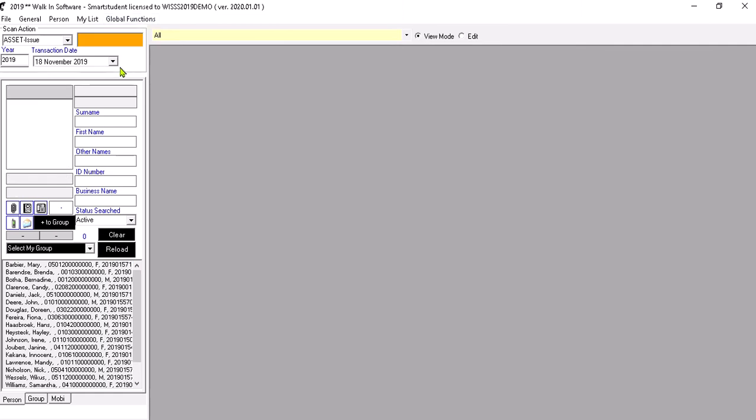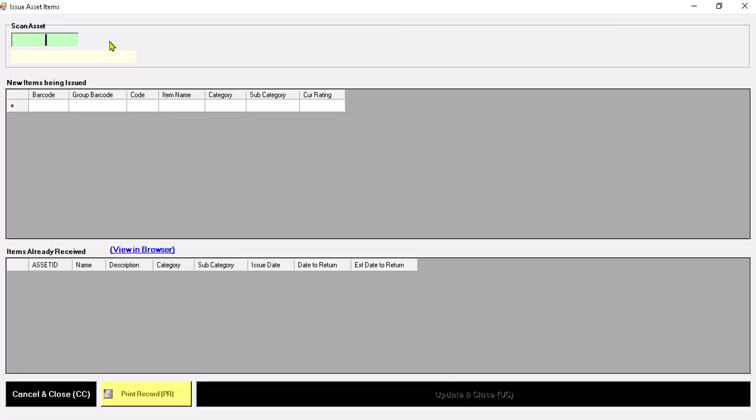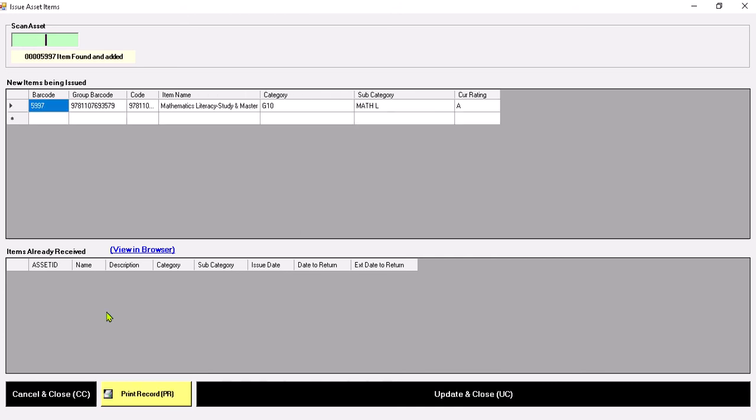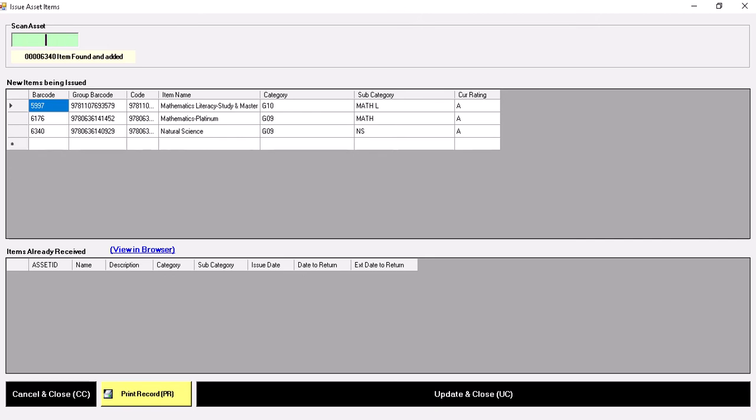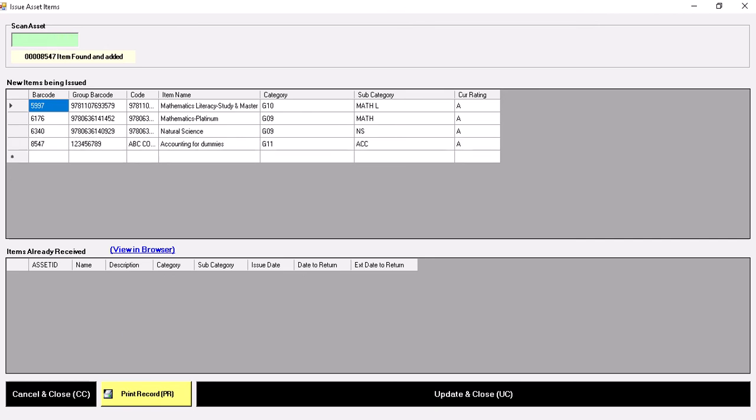Then the process of issuing an asset using the barcode function would be similar. The scan action is set to asset issue. We will use this field to scan the person. Let's go to scan Nick. As you can see, there is nothing on Nick's name, so let's give him some assets. Okay, those are the books we are issuing to Nick. Update and close.